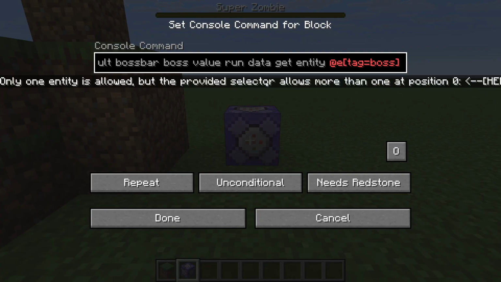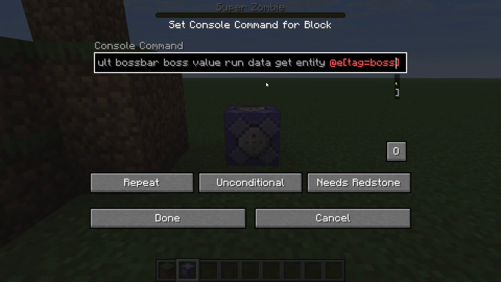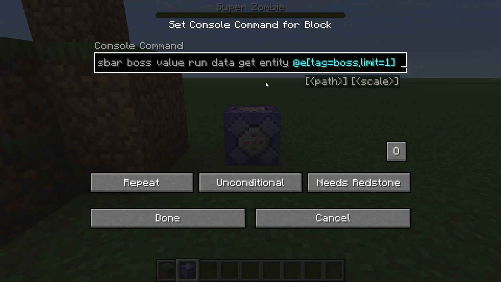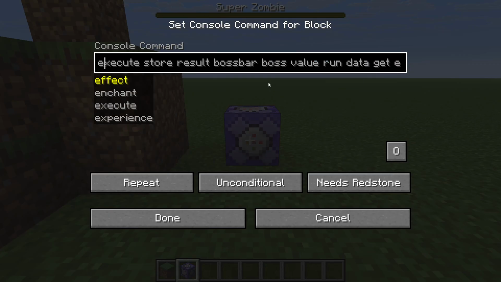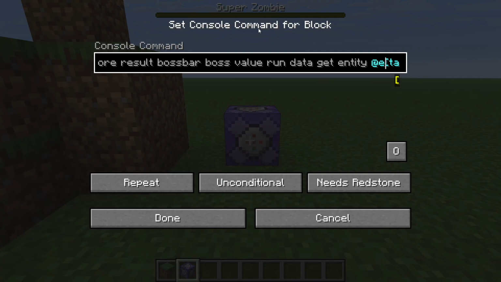However, what you're going to notice is, again, since this selector allows for multiple entities, we can only get one because we're only finding the data of one specific entity. So in this situation, we need a limit of 1, and now everything looks good. And now we can do health. So what's going to happen now is we are executing a store result to boss bar of boss, which is super zombie. We're setting the value to a data get of that entity, and we're getting the health of that entity.